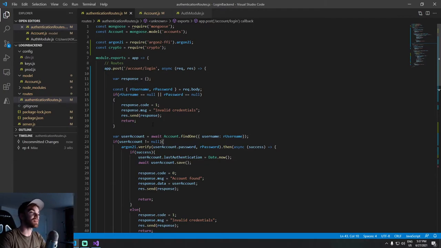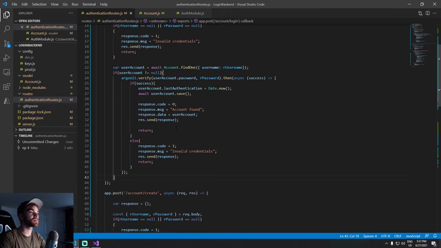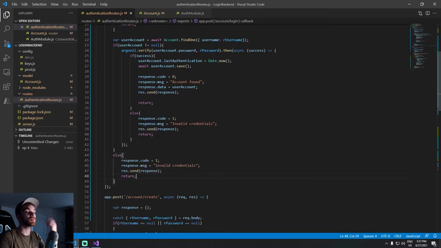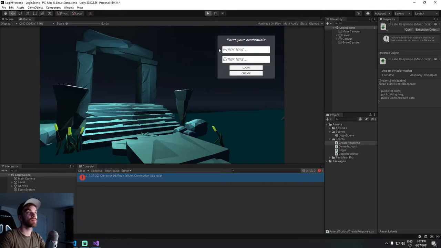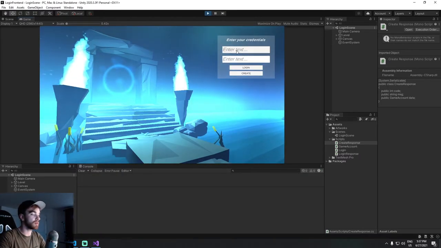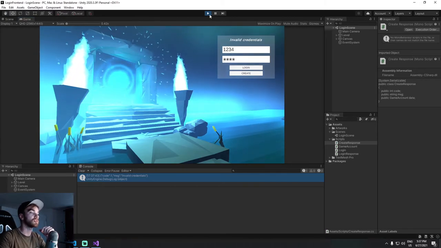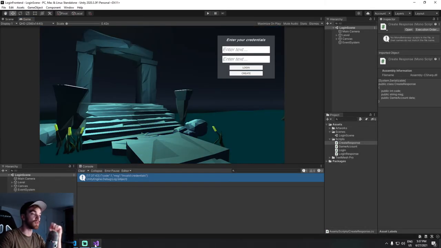So what exactly would we like to do in this case? We want to be sending the same exact message as down here. So let's take all of that and do an else statement. If we don't find an account, we're just going to say invalid credential, same message as over here. Okay, let's give this a try. 1234 is not an existing account, and it says invalid credential. So we're pretty much done now with the login.